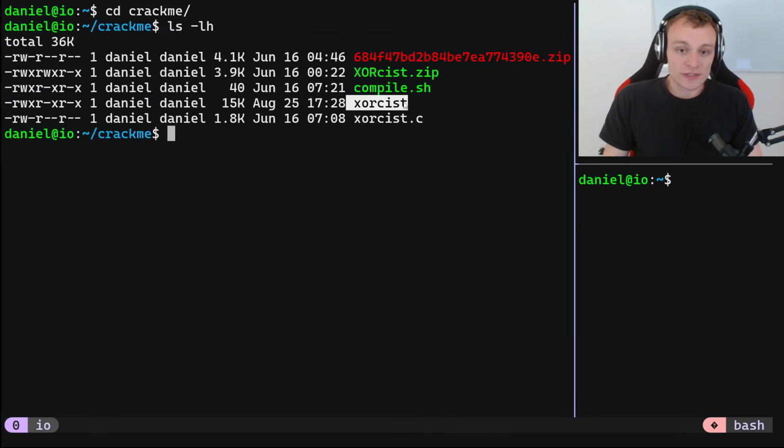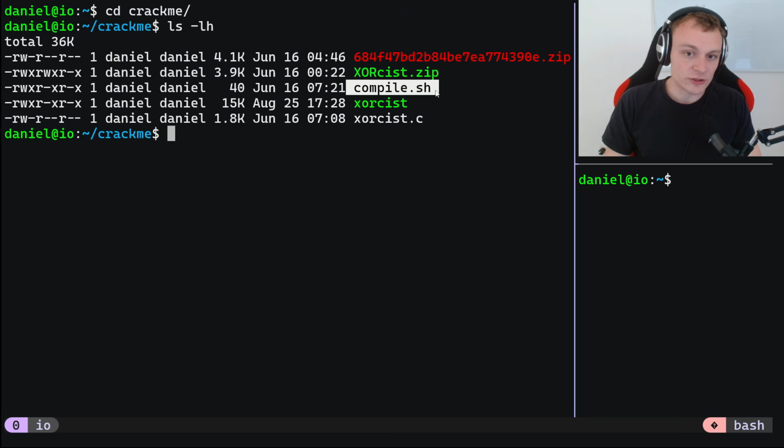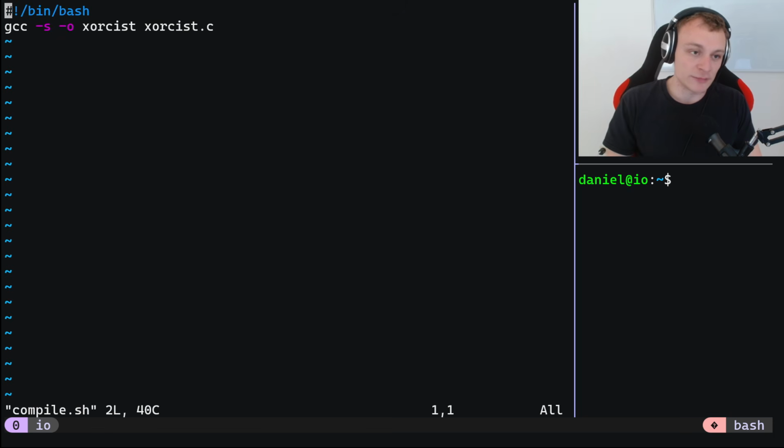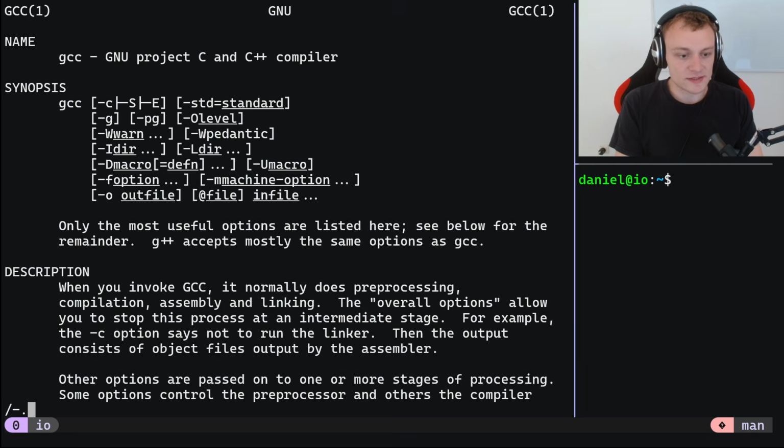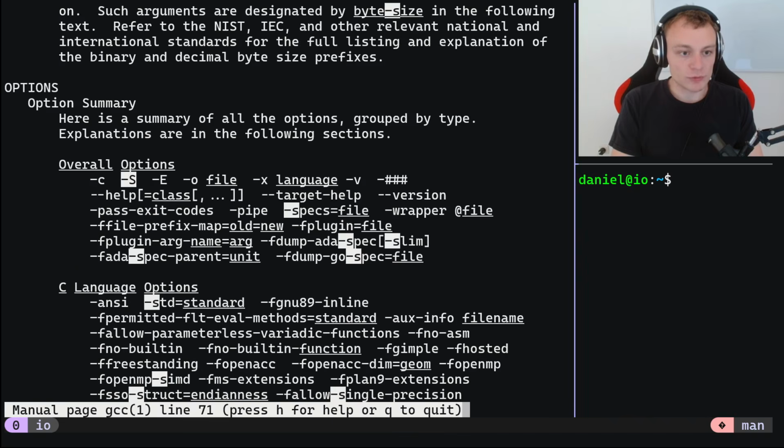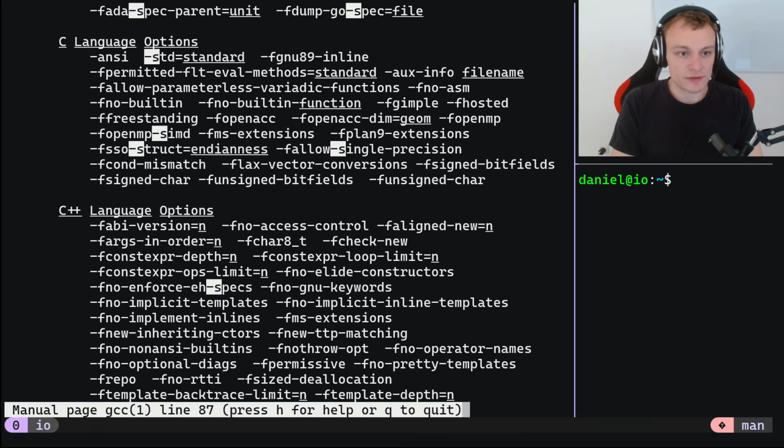It already comes with an executable binary, but it didn't execute on my system, so I had to compile it again. And conveniently, very conveniently, this zip file already has this compile script, so we know exactly what we need to compile. Basically, it's just GCC with the -s flag specifying the output. I just want to look up what the -s is. Let's see. Probably it's suppressing something.